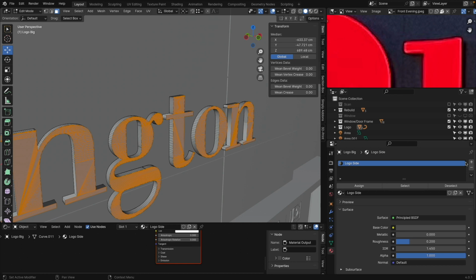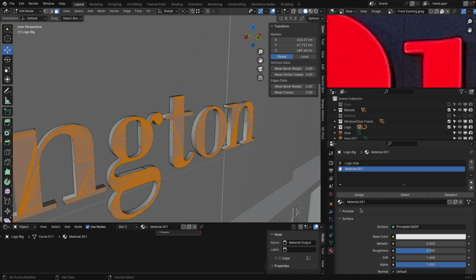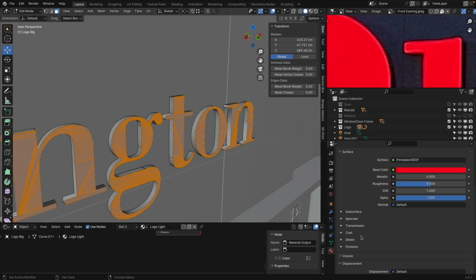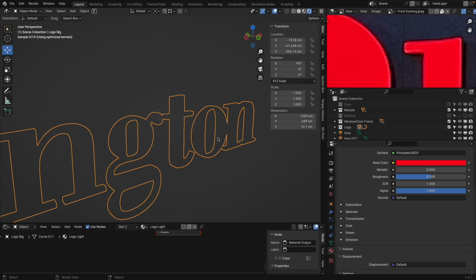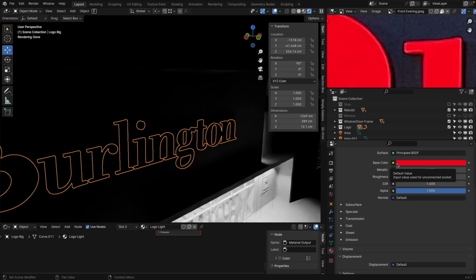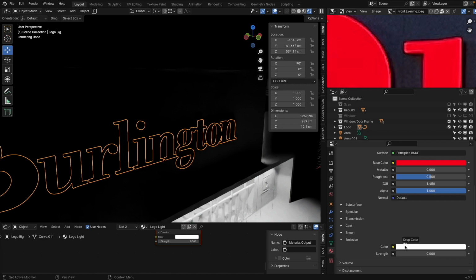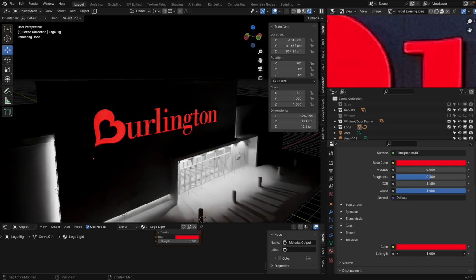So, new slot, new material, logo light, and assign. Okay, now I can select, for example, that color. Object mode, Z and rendered. Don't really see much because, well, we assigned this material to the color but not to the emission. Click and drag and give this one. And there it is. Now it emits light actually.